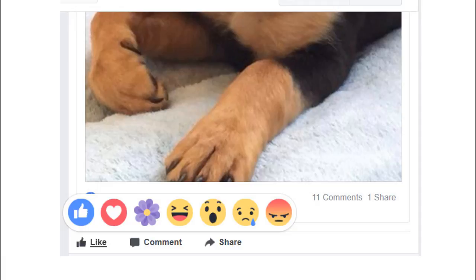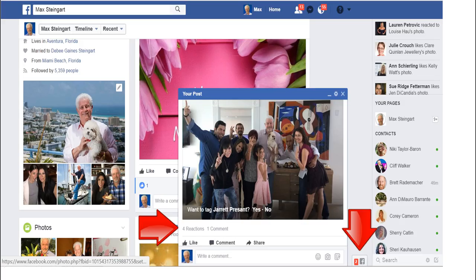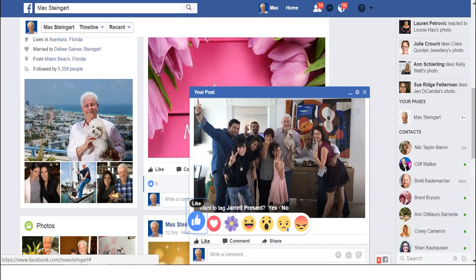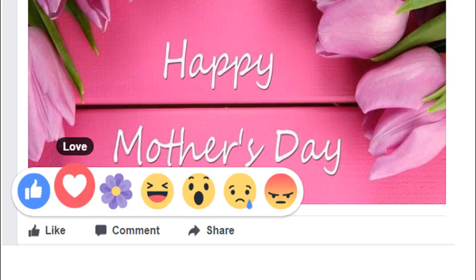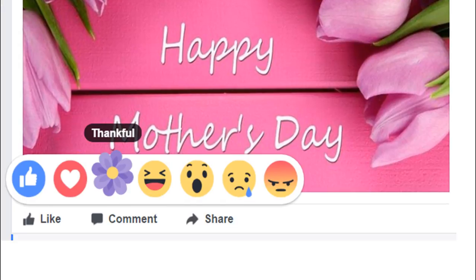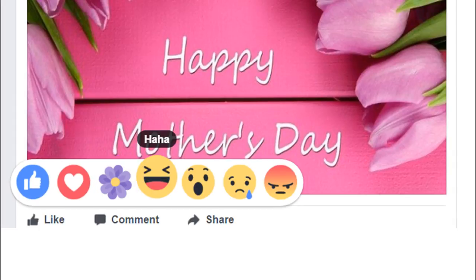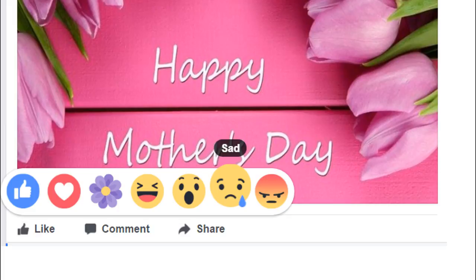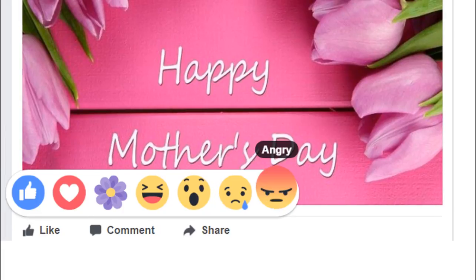Now, Facebook has added some new emojis. This one right here. So, when you post something, you have reactions, you have comments, Facebook's going to let you know. And you literally can express emotion, and that emotion is transferred all across the internet, whoever sees it. You could like something, you could love something, you could be thankful about something, you could laugh about something, you could be wowed about it, you could cry about it, or you could be mad about it. Without any effort at all, you push a little button and you express emotion to other people.